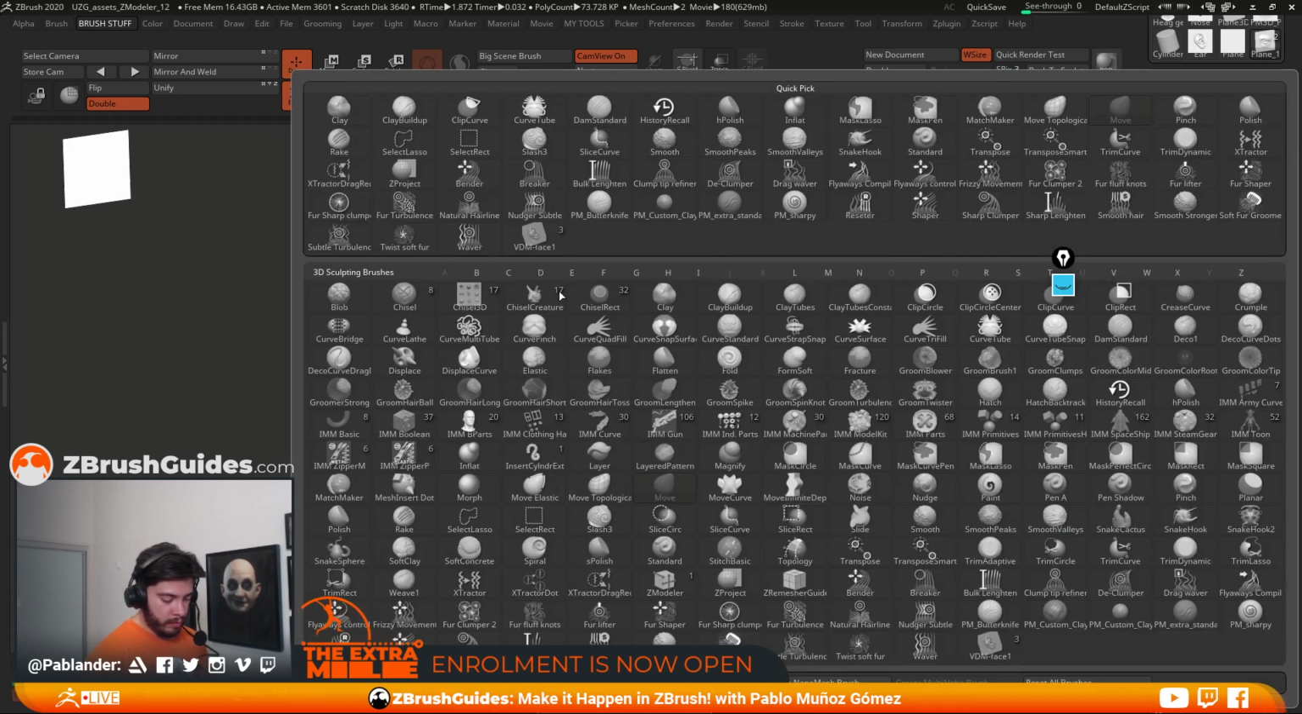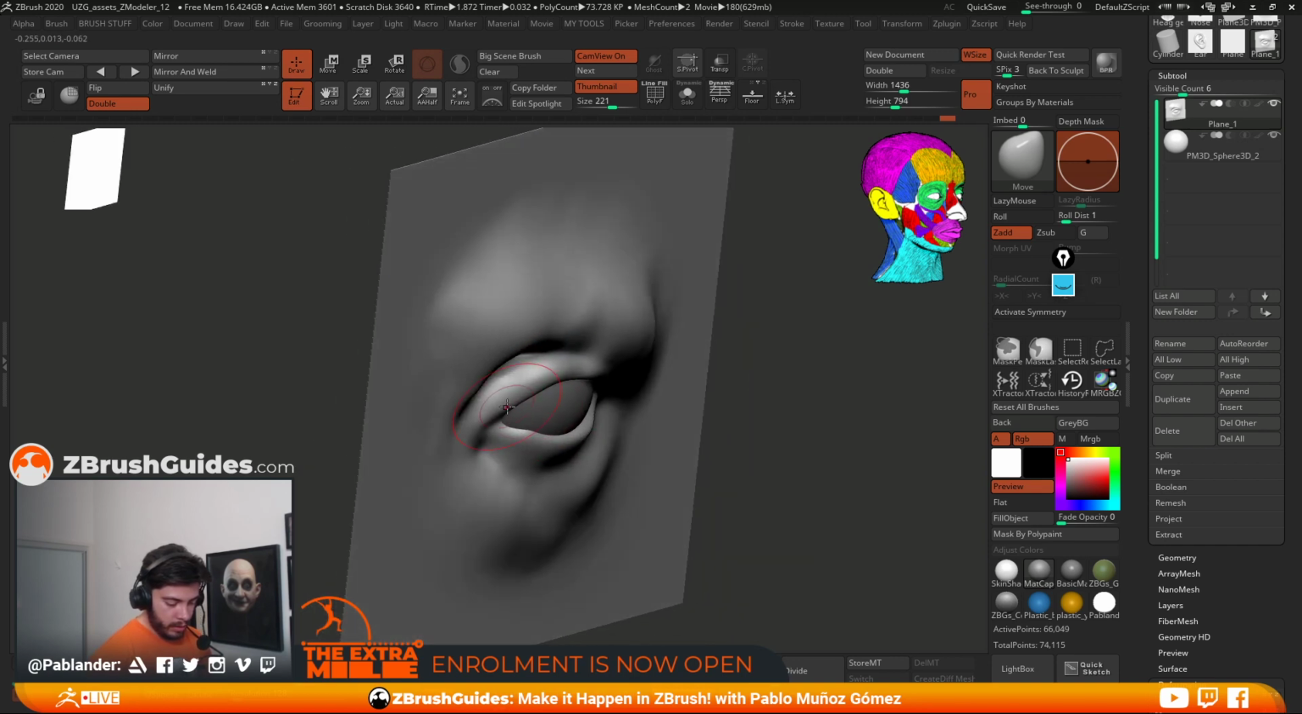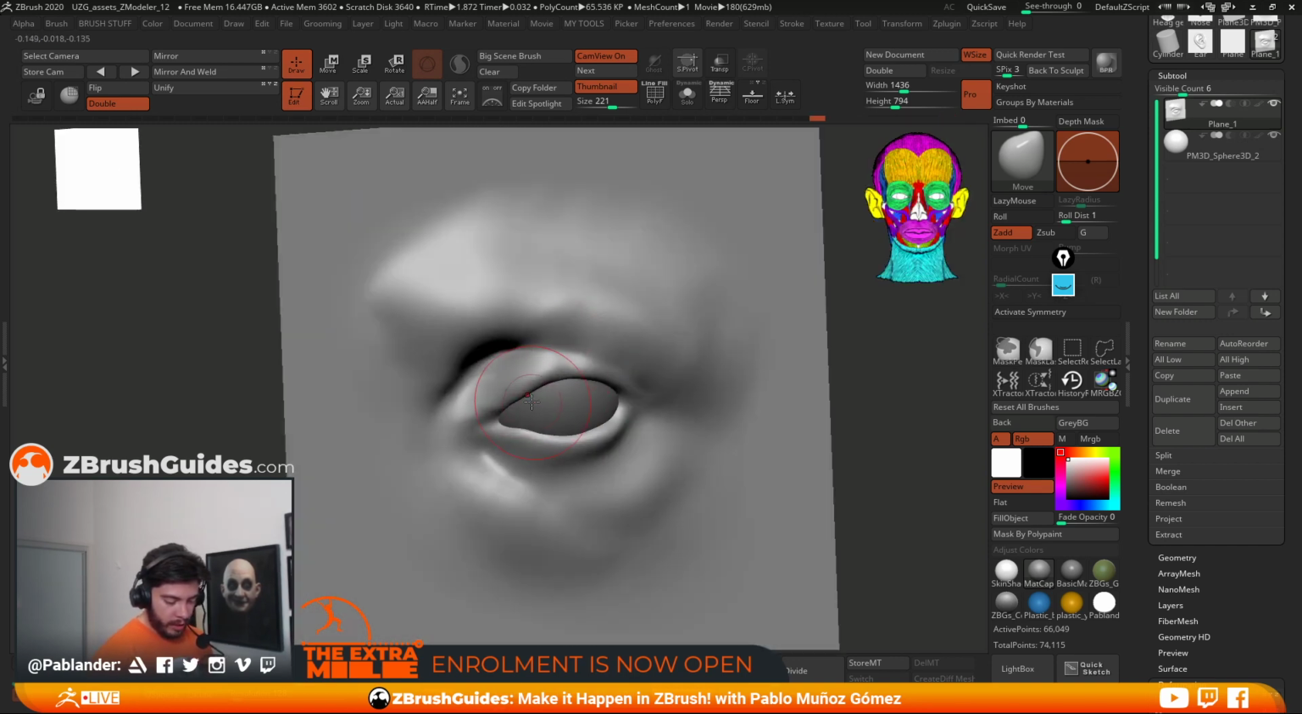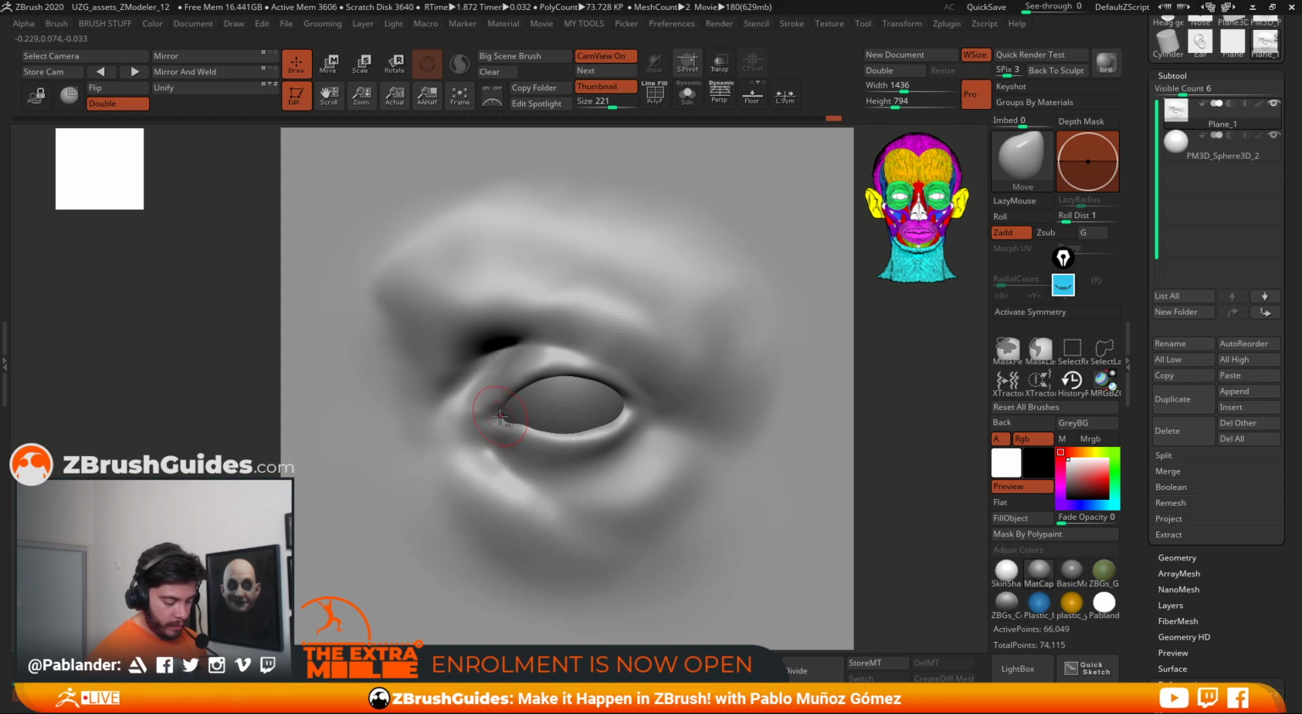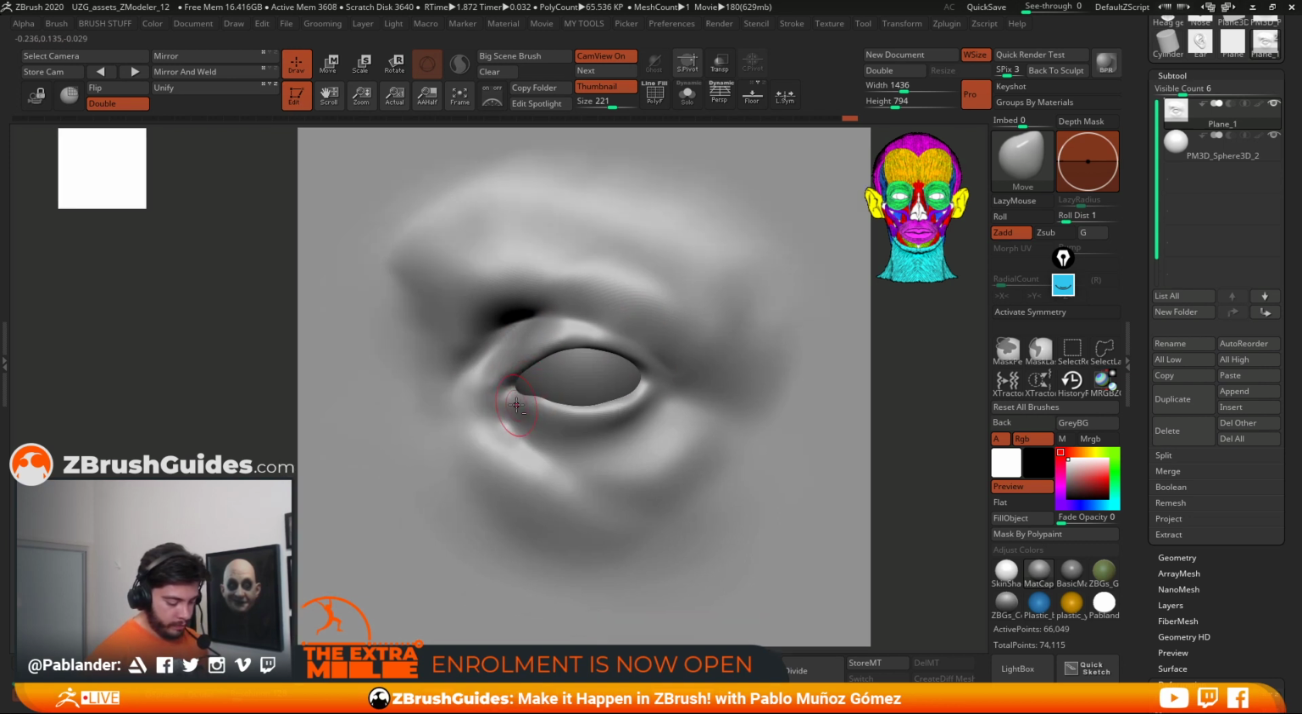So I'm going to use the Move brush, try to set up the angle of the top eyelid, make sure we have enough room here for the lacrimal area.